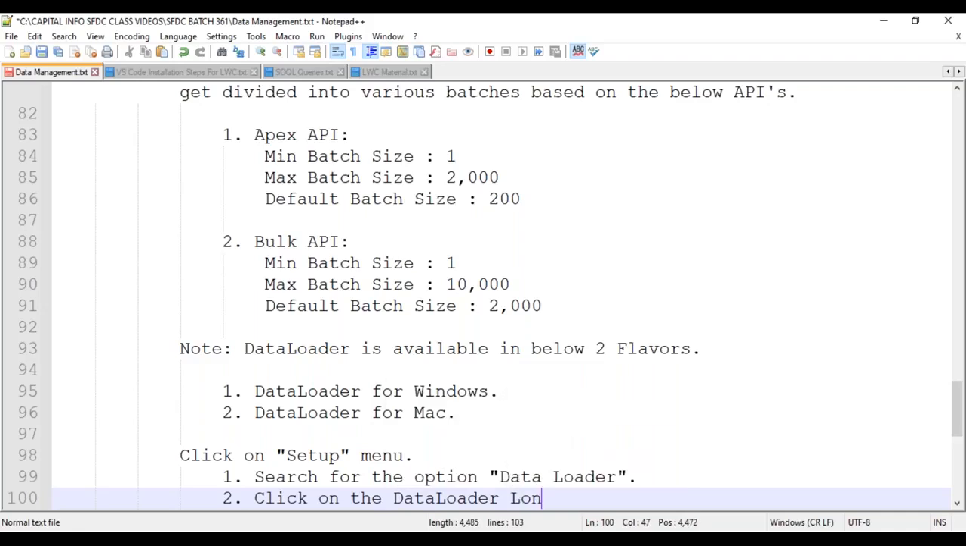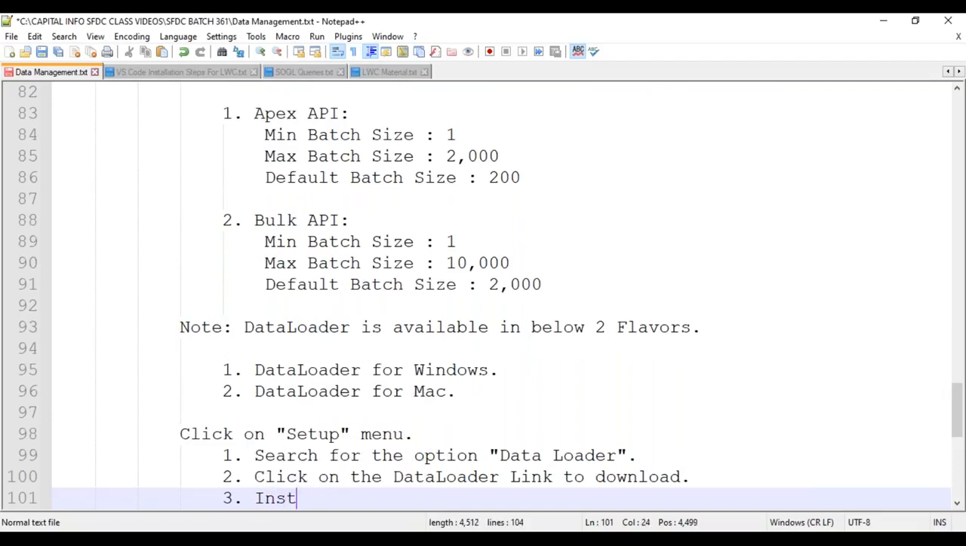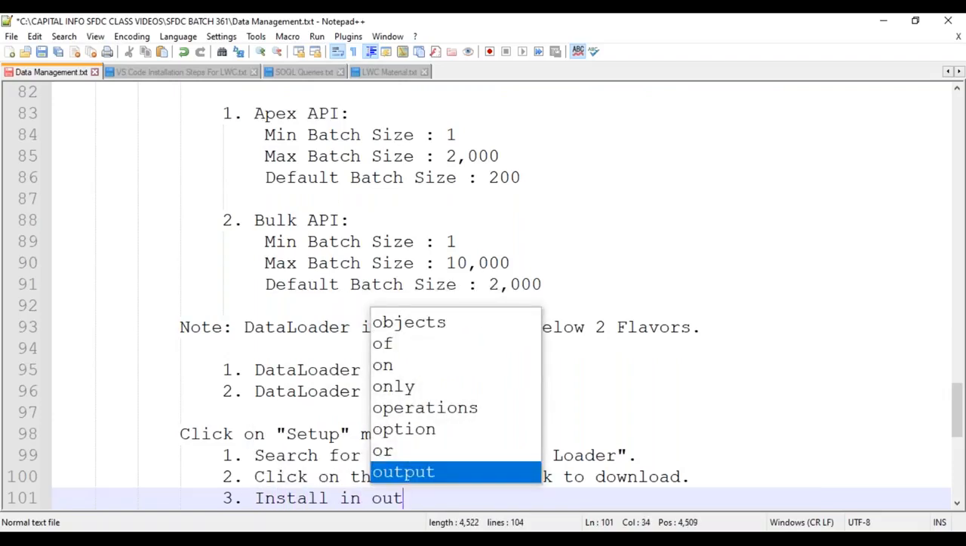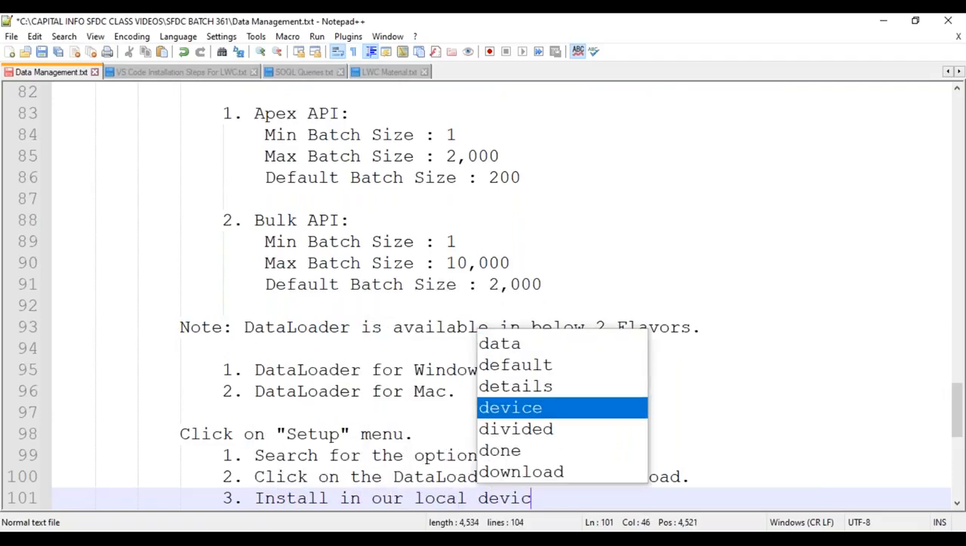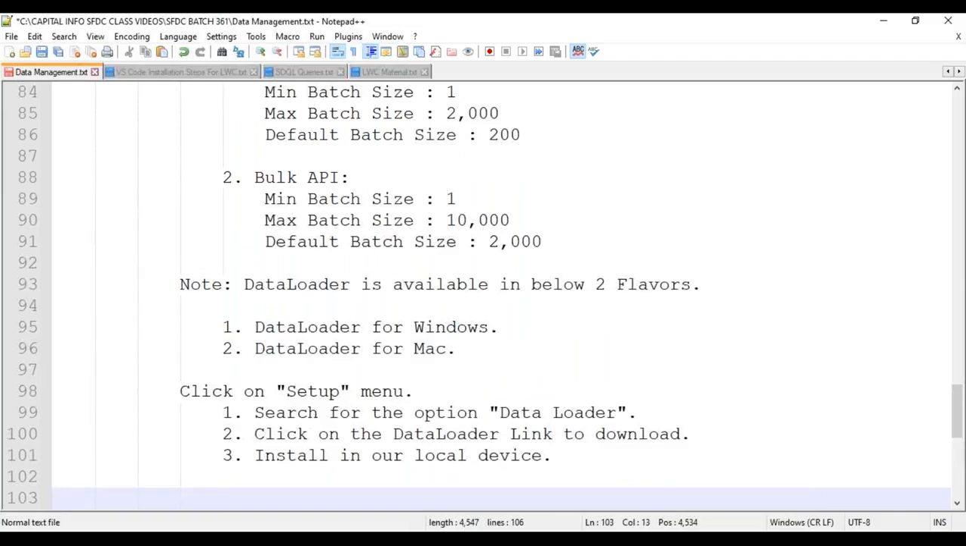Click on the data loader link to download and install it in our local device. So this is the navigation we used to follow in order to process the records over here.